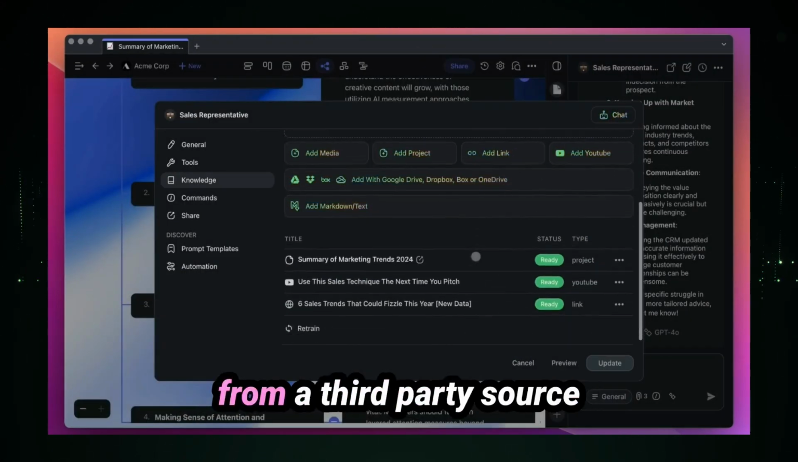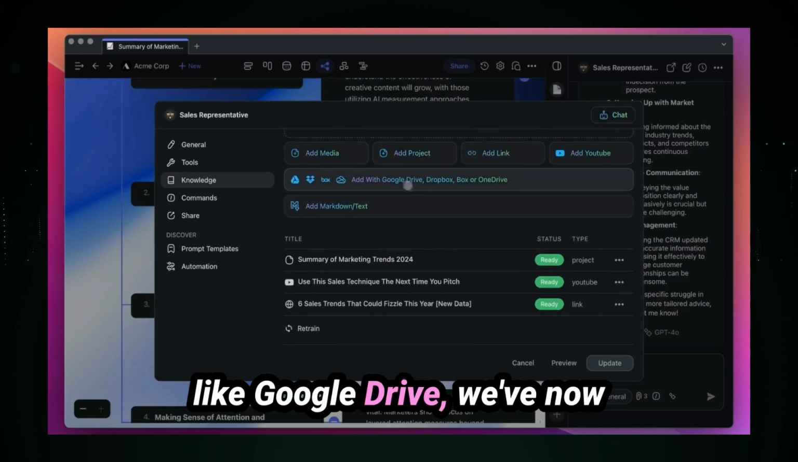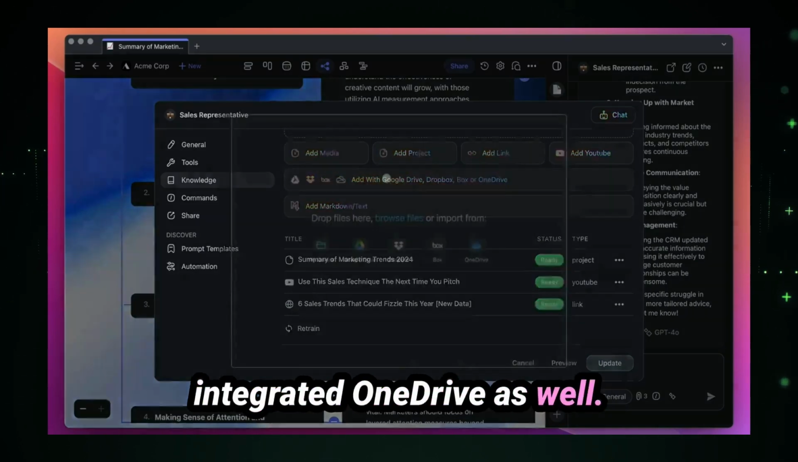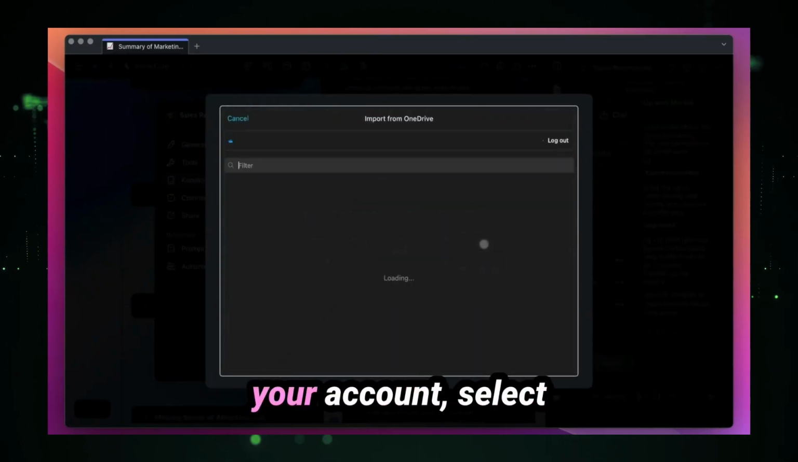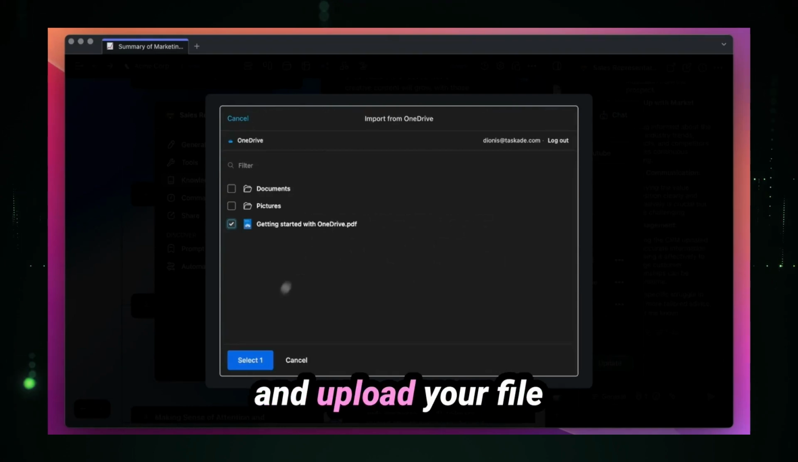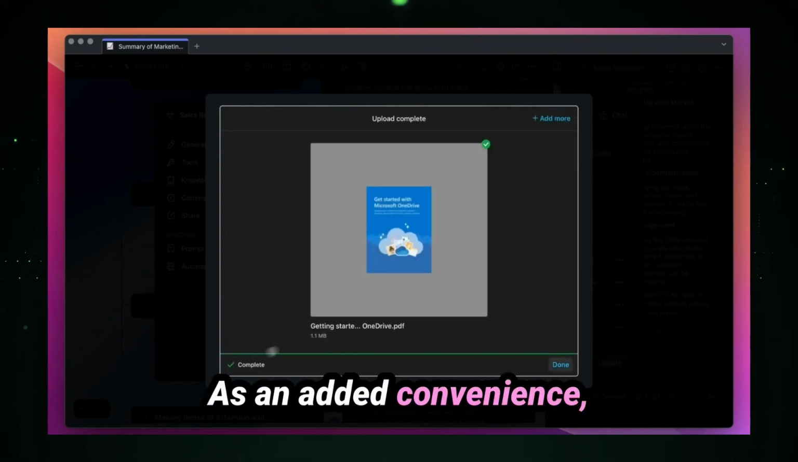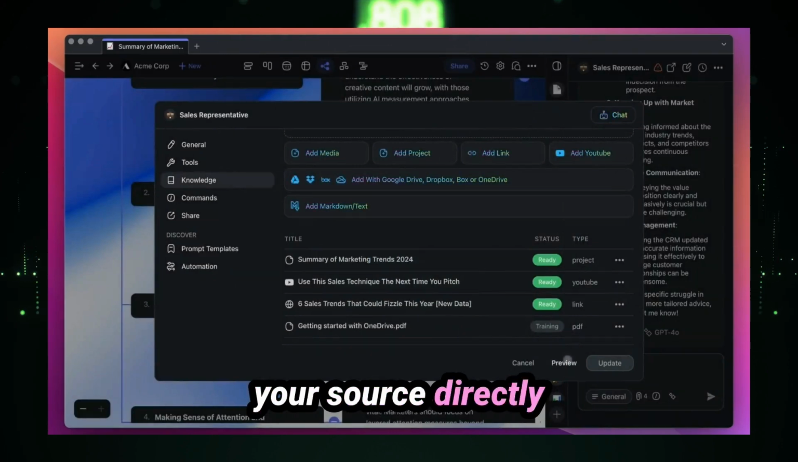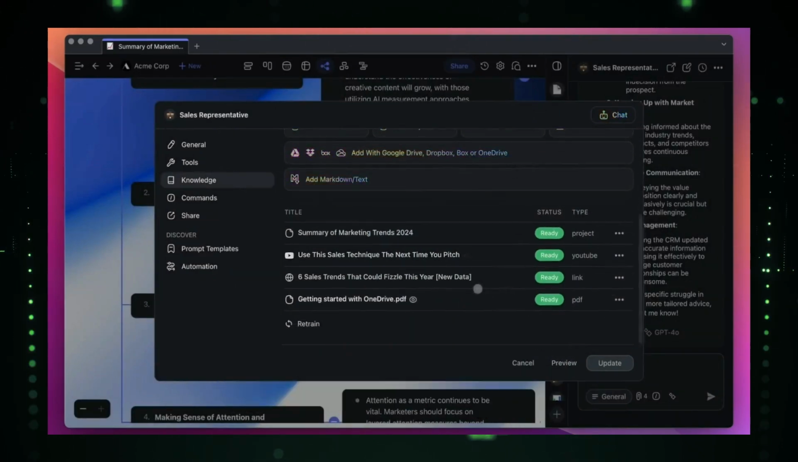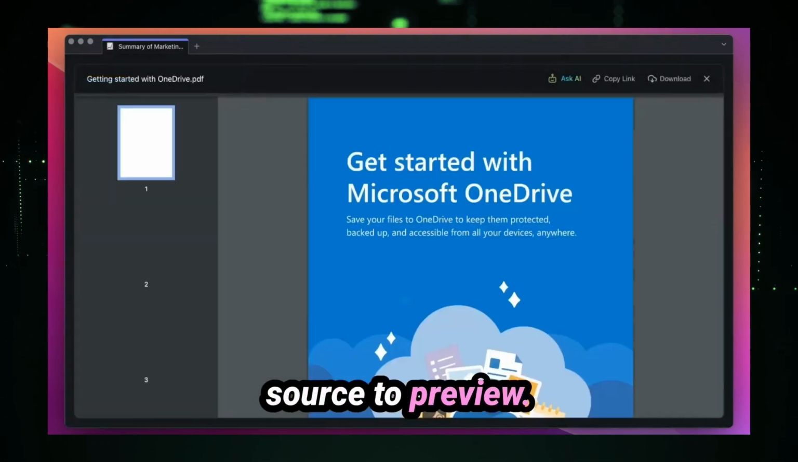If you're adding knowledge from a third-party source like Google Drive, we've now integrated OneDrive as well. You can connect to your account, select, and upload your file without leaving the app. As an added convenience, you can now preview your source directly from the Knowledge tab. Just click on any knowledge source to preview.